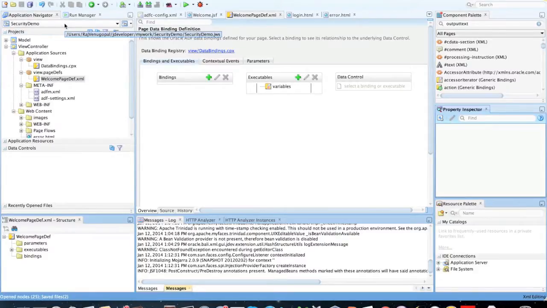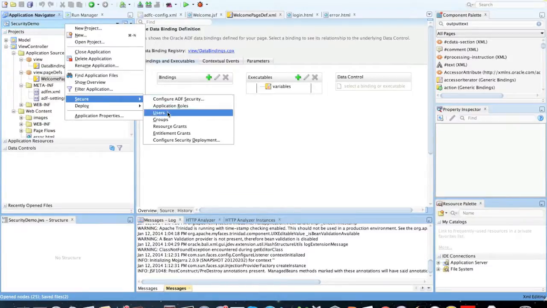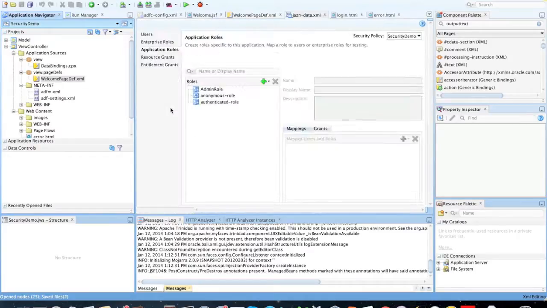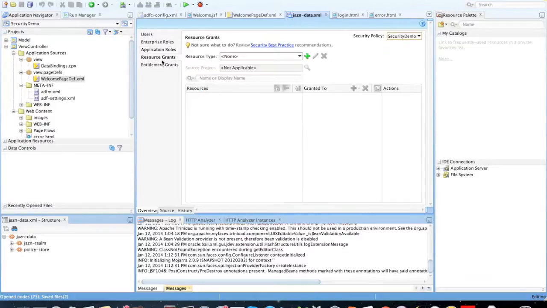Let's save it. And then now do the same thing. Go to json-data.xml where you can specify the grants. So let's go to the secure. We just completed the application roles, right? So this is where we were at before. If you look at the admin roles, we created the admin roles and it's tied to user1. And this is json-data.xml. Now let's go to the resource grant.